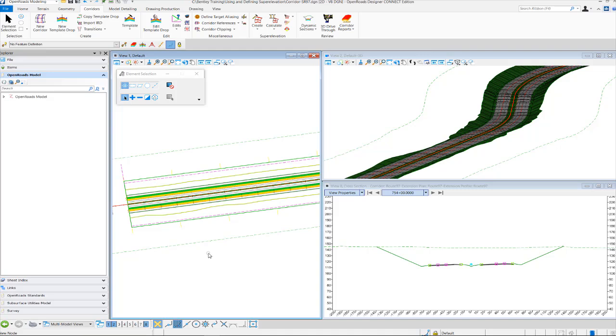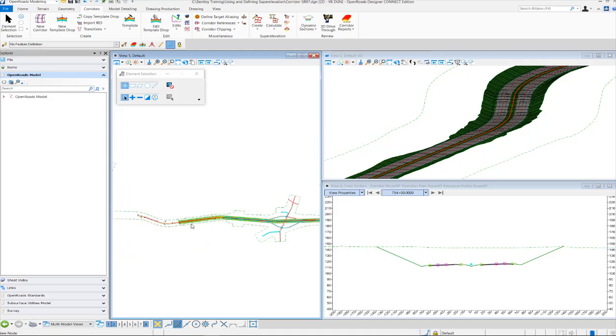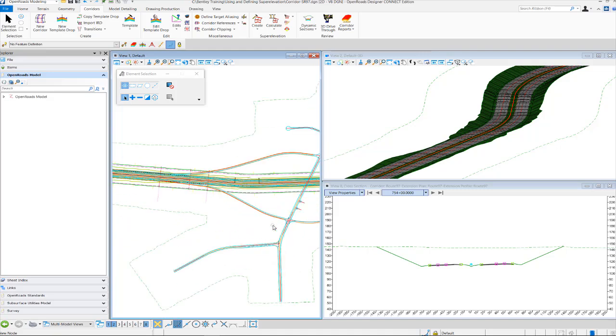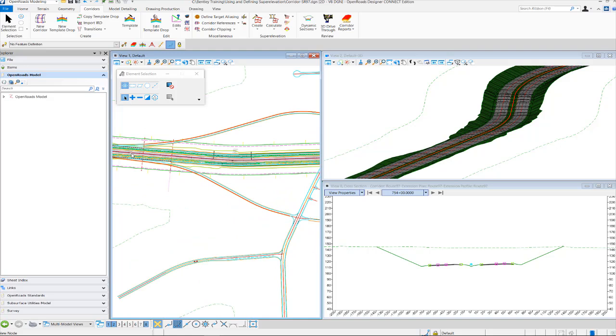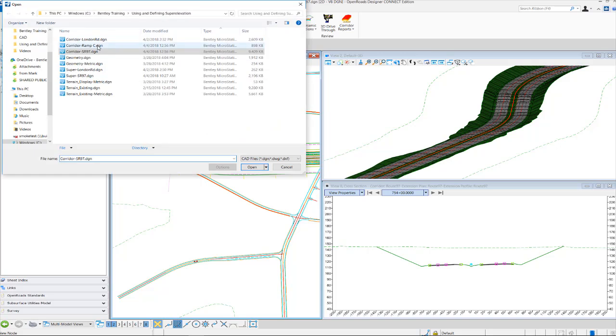So in this example, we're going to take a look at creating the superelevation for ramp C. Now, ramp C comes off of our main line here and ties in to our side road. So we're going to take a look at using the all-in-one method to create our superelevation transitions and assign the transitions to the corridor. So I'm going to go into my corridor file for ramp C. I'm going to go up to File, Open. We're going to open up the ramp C corridor.